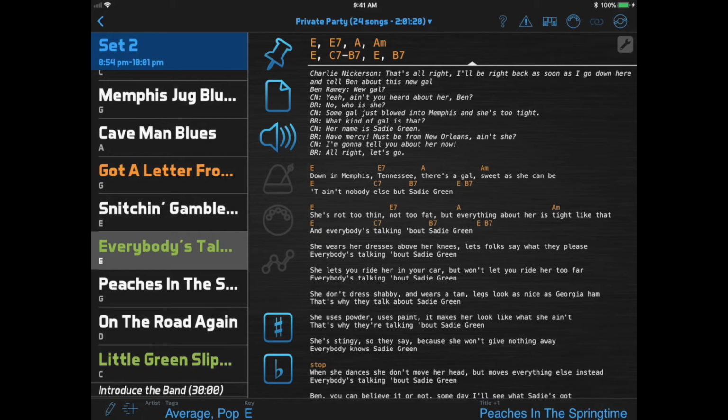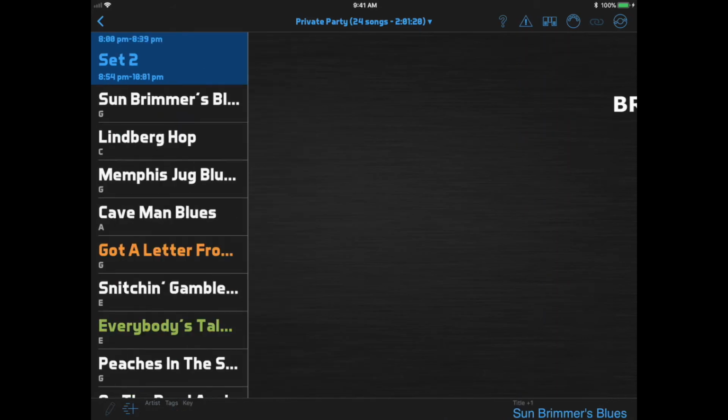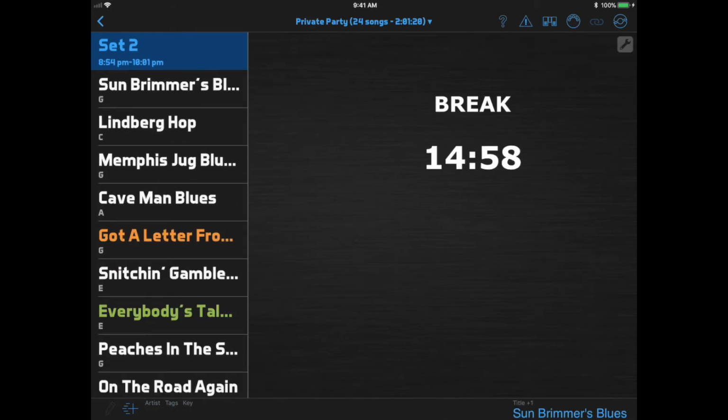And one more little feature while we're in the setlist view is that if you view a break and you have a break length defined, a countdown timer will appear as soon as you select the break, and if it gets to 0, it'll turn red and start counting backwards. So if you have bandmates who like to wander off and take really long breaks, hopefully having this running on stage will keep everybody on target.